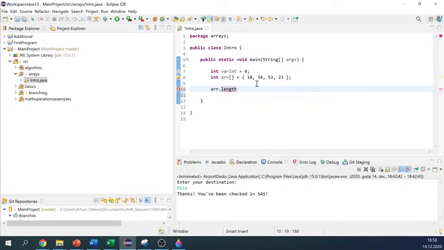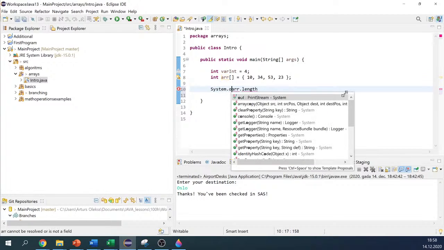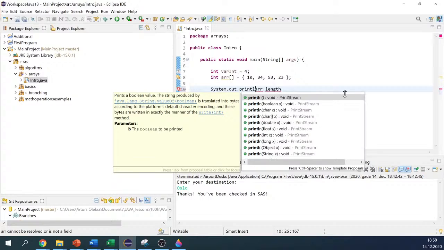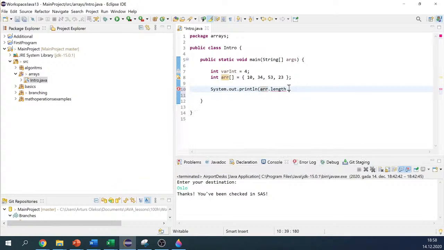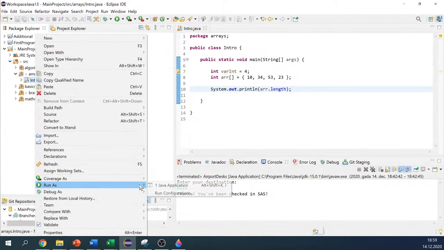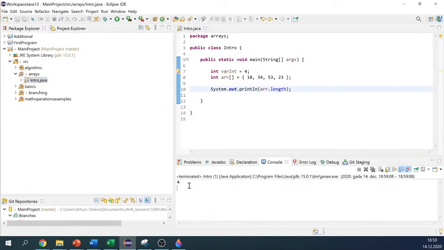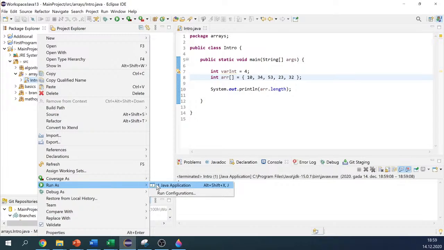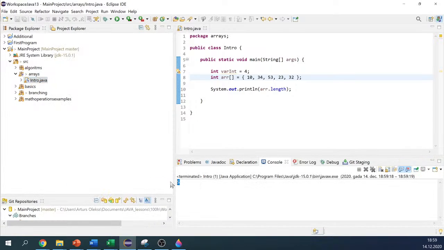We can quickly check it. If we print it out, we'll see that the result is 4. So this is the number of the elements in the array. If we add one more element, we'll see that there are 5 elements inside the array.